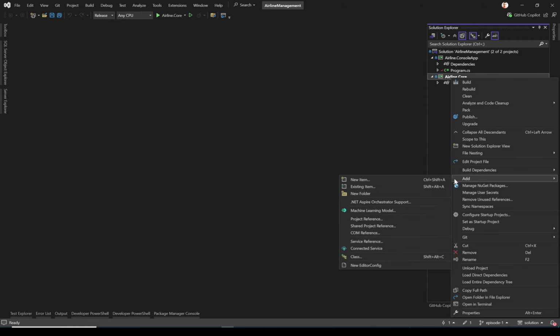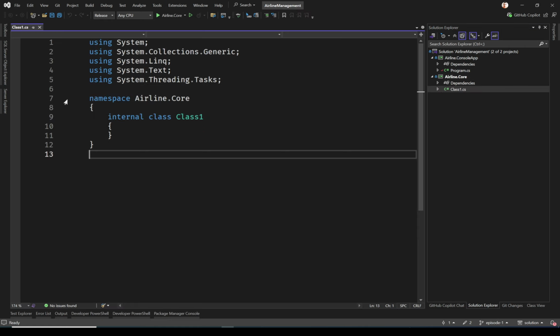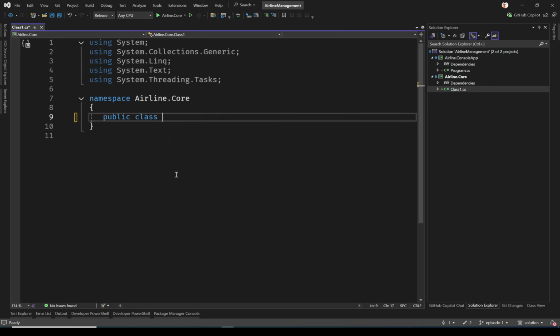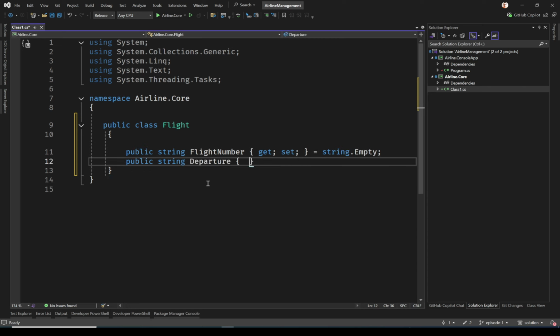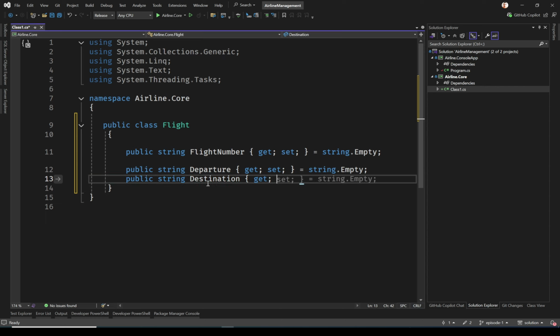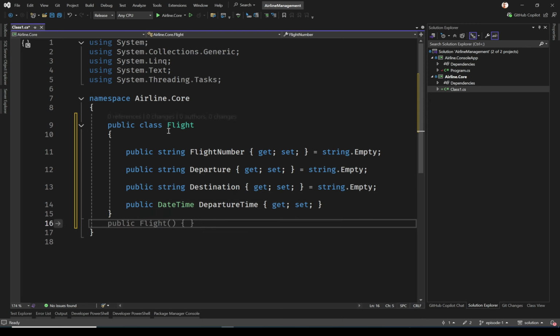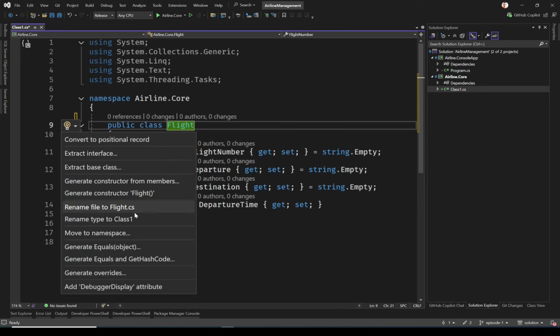So I am going to add a new class here, and then I am going to create my Flight class. So let's go on and create the different properties. We will decouple things in future episodes, but right now everything is going to be inside Airline.Core. So I'm going to create different properties. These are easy. I mean, if you have some experience with Visual Studio and C#, these are going to be very easy for you, right?